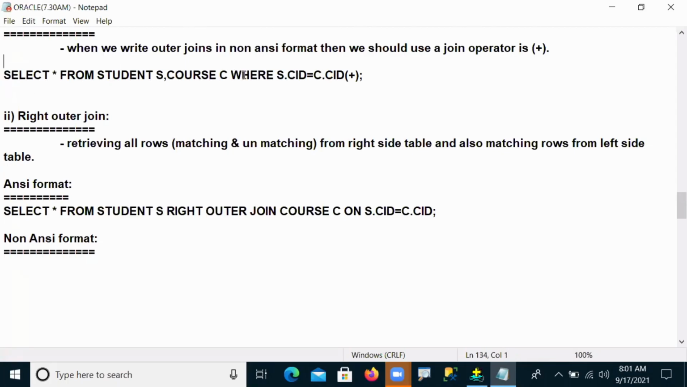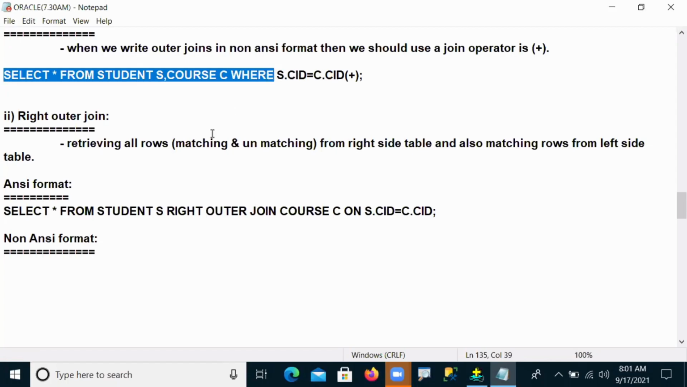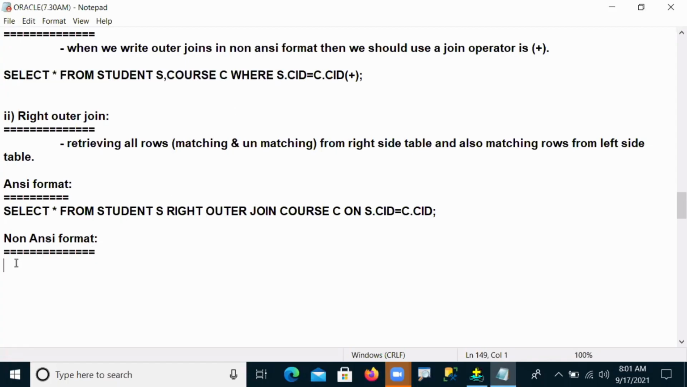So that's why, how to write here, I wanted all data from the right side table. So right side, which table I kept the course. So I wanted complete data from the right side. So that's why don't apply plus here. Don't apply your join operator here. Because of that reason, I wanted the right outer join.